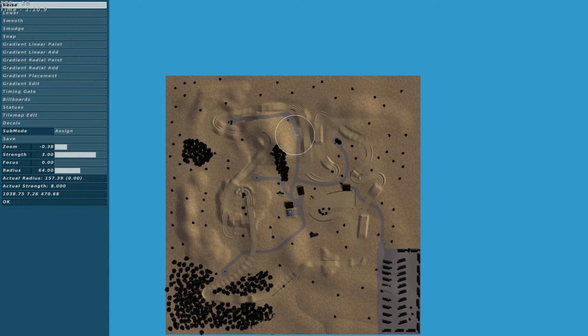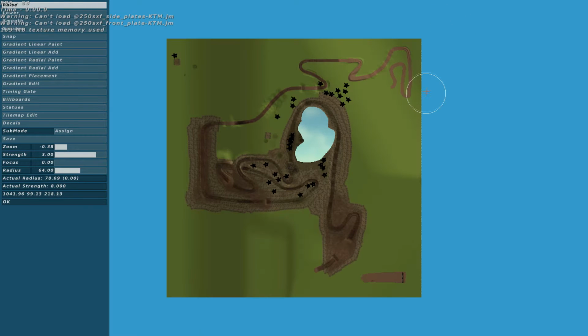The second way is to use gradients, and that works best if you already have an idea how the track should be. I will give you an example of this right away.